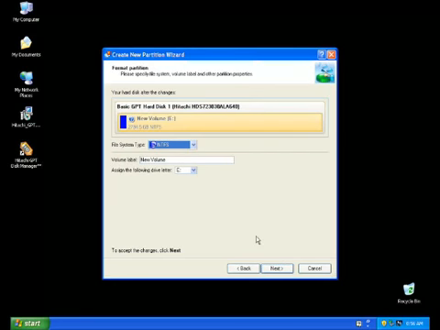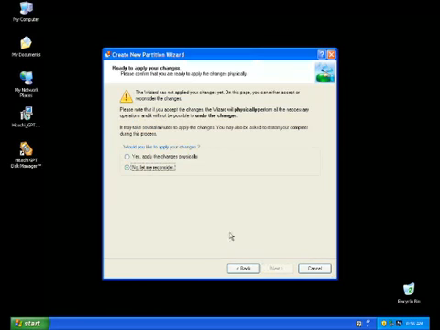Now we're ready to set up a drive letter and name. These are used to easily identify your drive. It's recommended that you only change the volume label and allow Windows to use the assigned drive letter. For our purposes here, I've entered Hitachi 3 terabyte drive as the volume label. Again, select Yes, apply the changes physically, and click Next to continue.